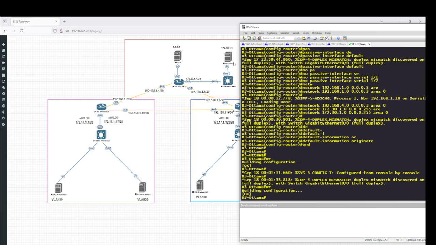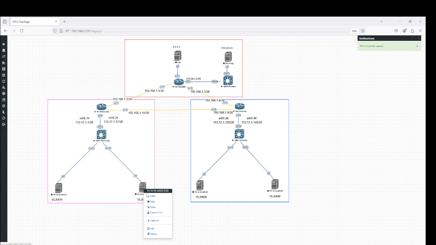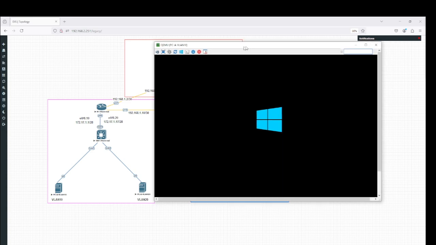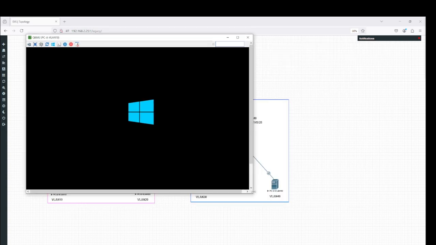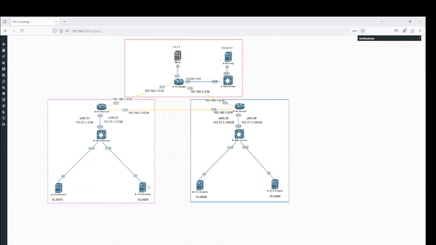Now I'm going to turn on my PCs. They should get the IP address from the DHCP server, and they should be able to communicate with loopback 1 of Ottawa, which is the internet. So I'm going to check one by one. So first I start with VLAN 10 and VLAN 20.